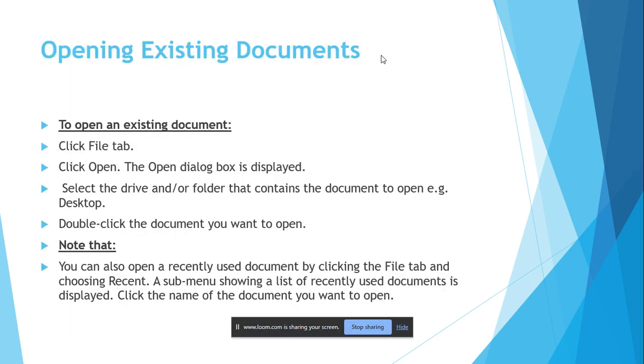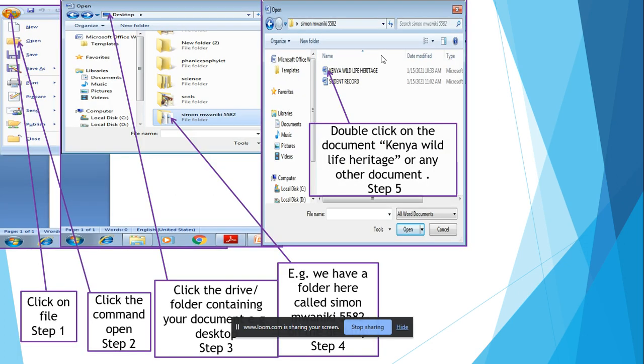Very well. Now, opening an existing document, given the procedure and the illustration there, you can see. So click on the File button or the Office button, and then click on the Open button. That is step number 2. Click on the command Open. Then step number 3, click the folder containing your document. It may be a desktop or whichever.